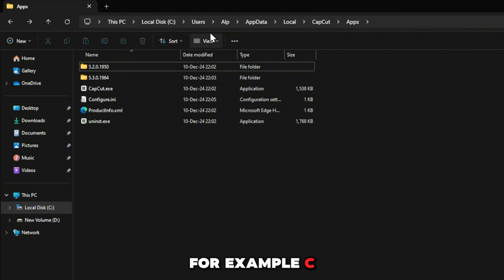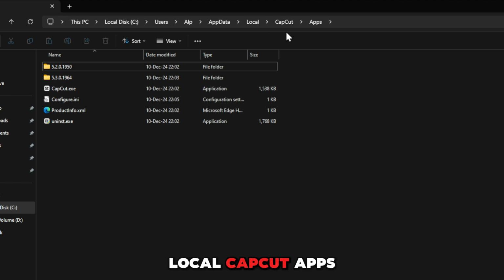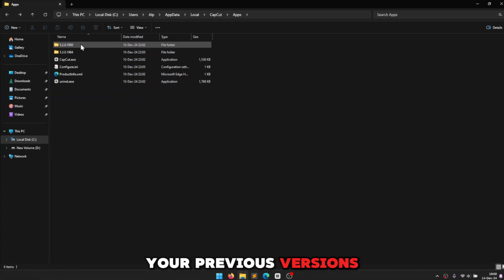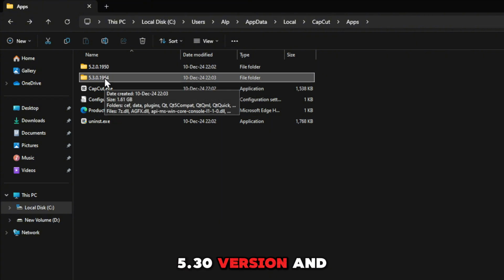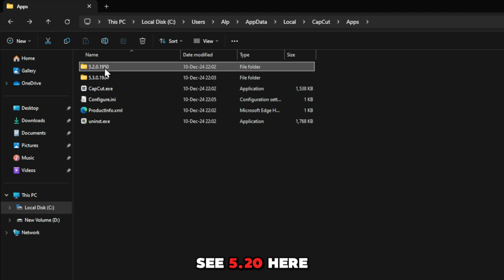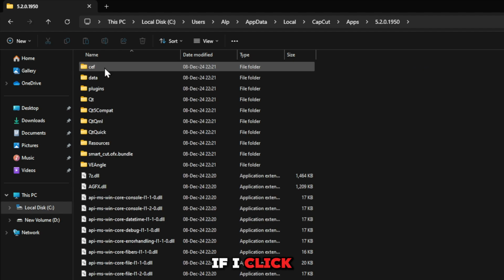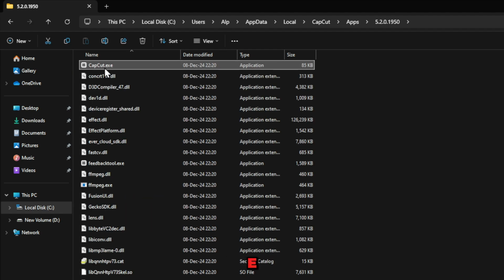For example, C, Users, your username, App Data, Local, CapCut, Apps. In this path, you will find your previous versions of CapCut. Now I'm using 5.30 version, and I can also see 5.20 here. If I click here and search for CapCut exe, I can run this application and maybe I can get rid of the watermark, because there was no watermark problem in older versions.